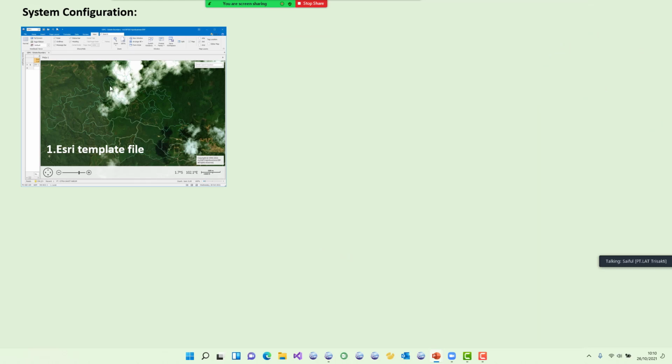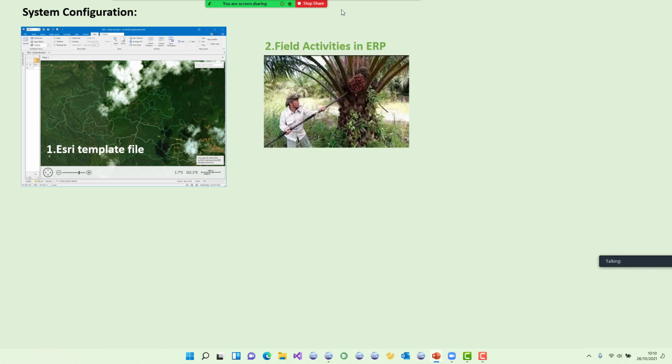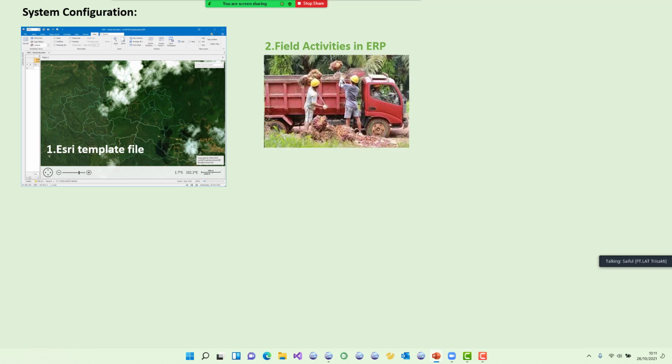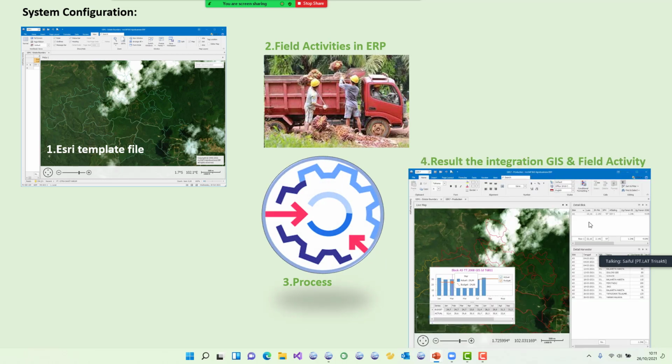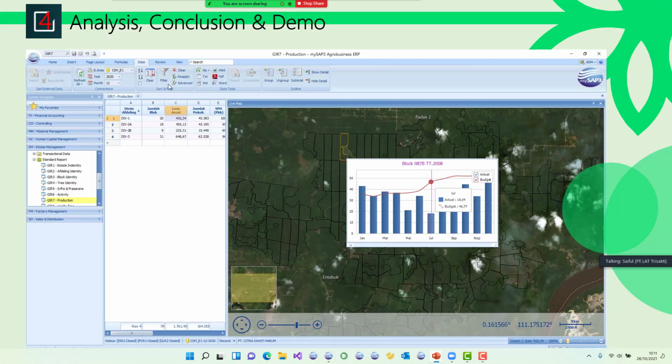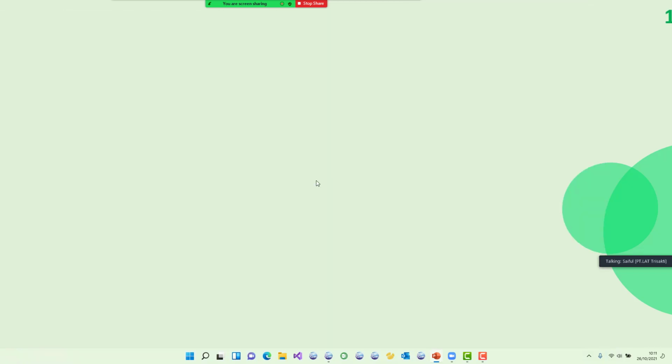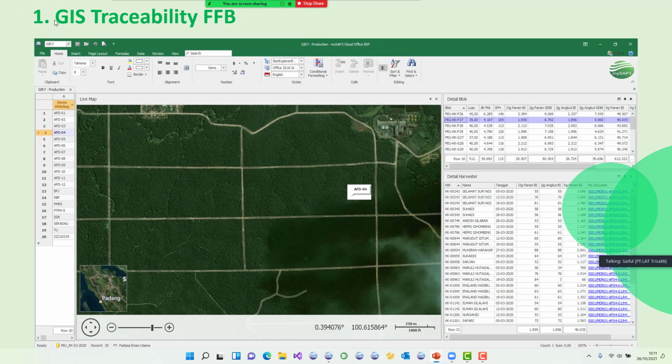System integration, system configuration. You see, number one is the S3 file template. Upload only one time. This field activity in ERP, harvester and loader, the truck, and we do process the integration of GIS and field activity. Analysis and calculation demo, we got the ERP combined with the activity with GIS. The first one we got is GIS traceability of FFB. You see this block, we got the block, who is the harvester, we can do the traceability.